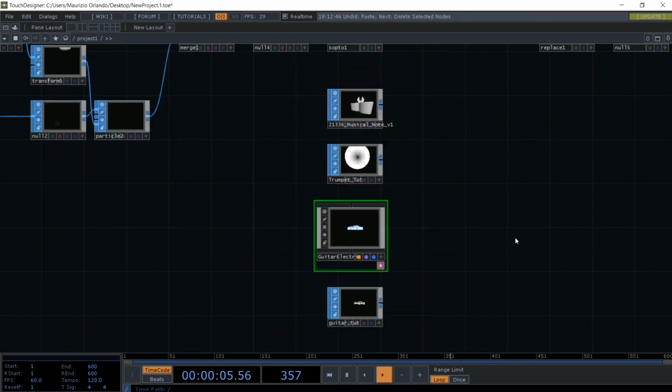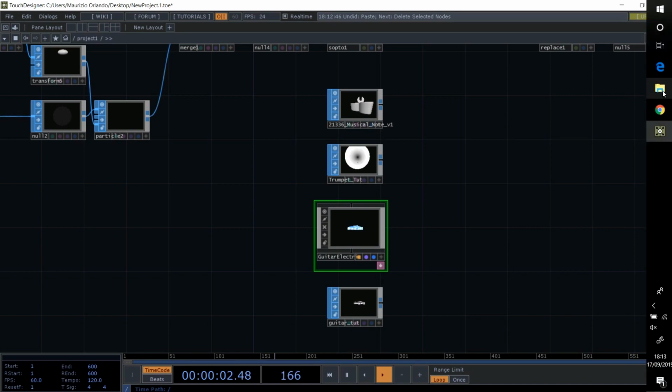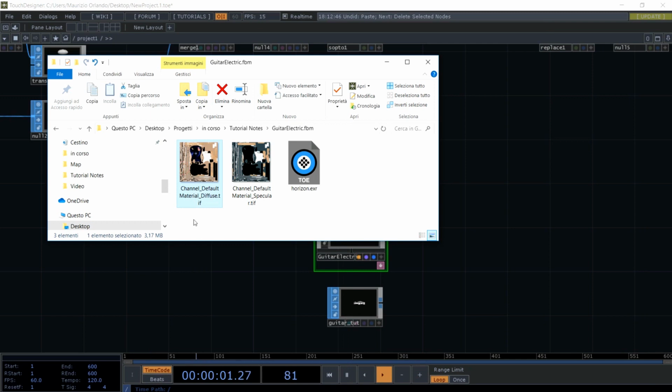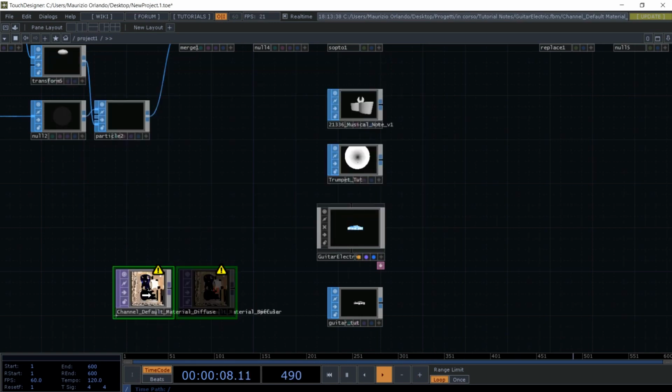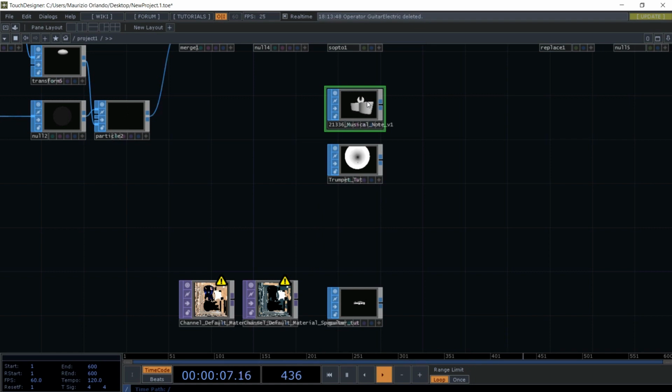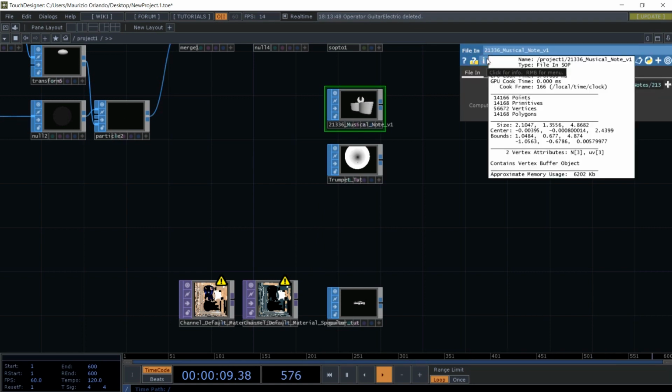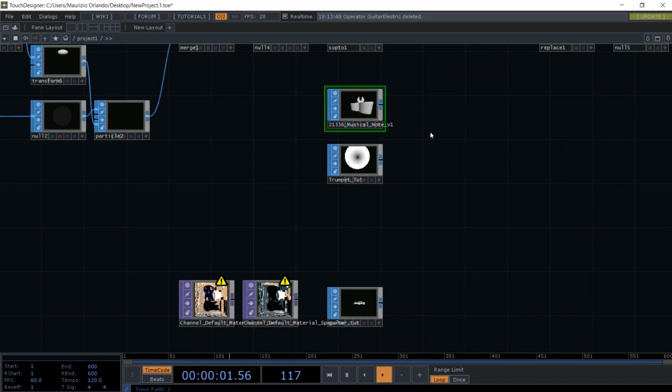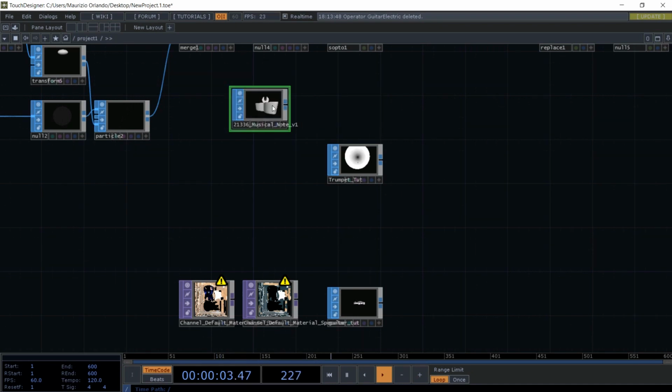Perfect. And now I need the materials of my geometry. I downloaded them already in the folder when I downloaded the FBX, and here I have the two files that I'm going to use for my material for the guitar. So I can delete this one also, and then I have the musical notes. The musical notes have 40,000 points. It's pretty good. And so now I'm ready to work.